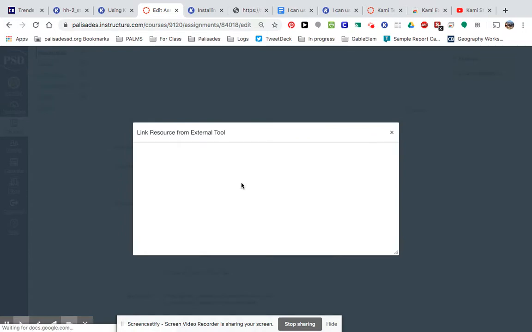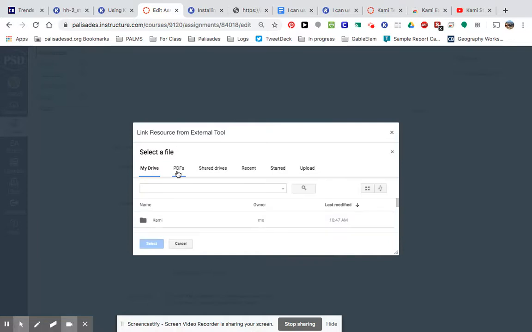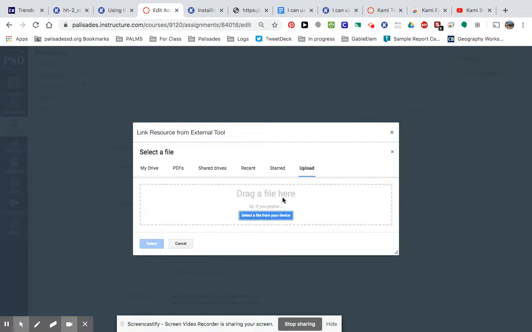So it's going to give me access to my Google Drive, PDFs. I don't know if it means PDFs in Google Drive or what. It doesn't really matter. Or you can do upload. Like me, I typically download my PDFs somewhere, so I would upload them here. So what I'm going to actually upload is an assignment that I created for the students that's going to teach them how to use Kami. So we'll select a file from your device.